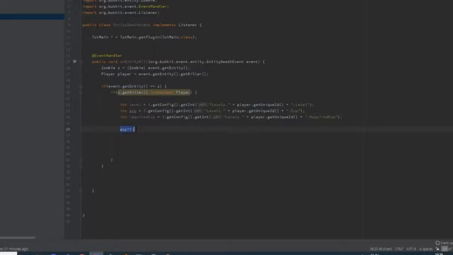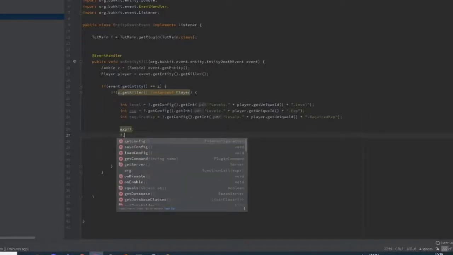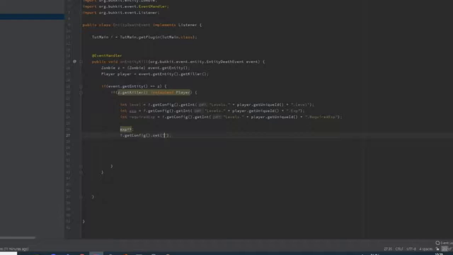Alright, so exp plus plus, and let's just set to f.getConfig.set levels plus player.getUniqueID plus dot exp, exp. That's cool. And then you just want to f.saveConfig, because if you don't do that, it's not going to save it. Yeah, just remember to do that.